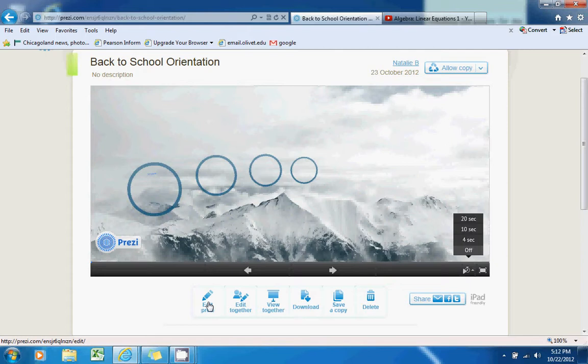You can edit the Prezi and go back and fix it if you noticed anything that you needed to change. Here, once again, is that Edit Together option, View Together, Download, Save a Copy, and Delete. You can also share it by email, Facebook, or Twitter.